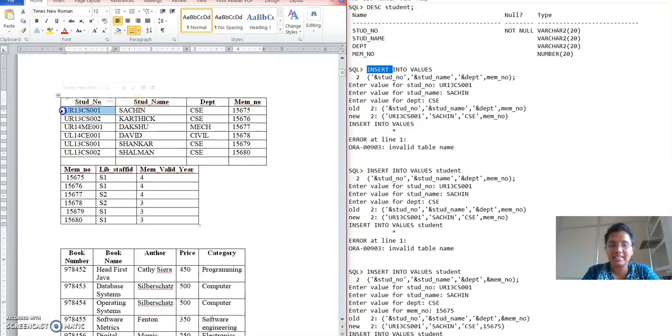You'll not have all these entries, all the student numbers, the names, departments, and member numbers, but you'll only have these headings. So when you build the table and describe the table, you'll have only student number, student name, department, member number, the attributes, right? The column names and the data types which are provided for them.